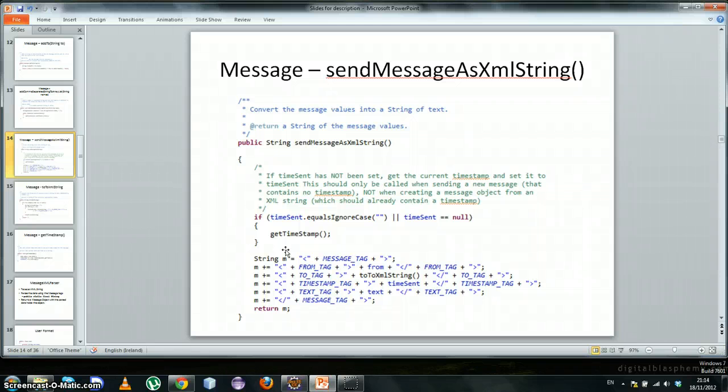So when the client sends a message, they will affix a timestamp to it, and this will then be sent to the server. When the server uses this same send message as XML string to send a message to a client, it will know that a timestamp has already been added to the message, so it will not need to add one itself, as it will already have been added by the client, so the client will know what time the message was sent to them at.